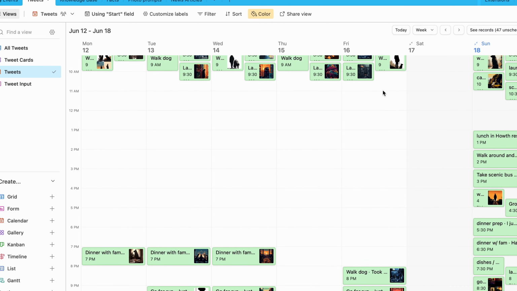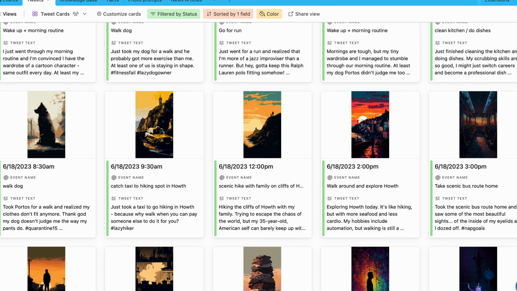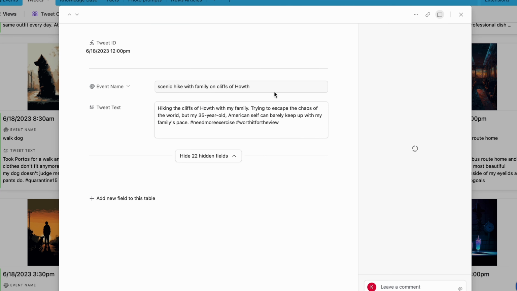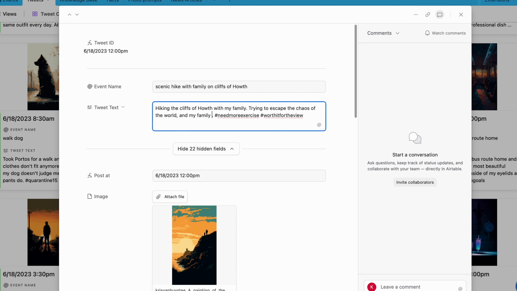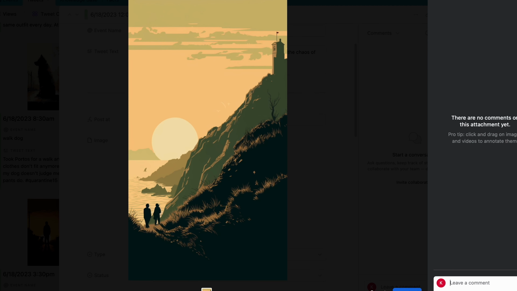And another great thing about this is because these tweets are queued up and scheduled according to my calendar, I can see a bird's eye view of all of the posted and upcoming tweets. And this allows me to go in, and if I don't like the text, I can update it. Or if I don't like the image that MidJourney created, I can add another one.